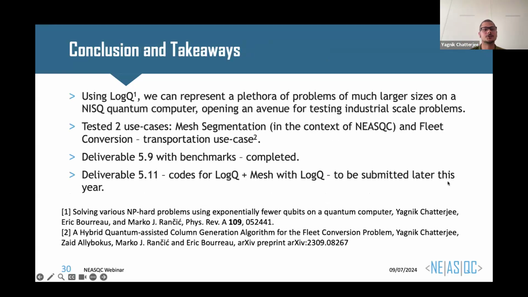Okay, so finally, conclusion. Using LogQ, this method has been published in Physical Review A. You can find it here. Using this encoding, we represent many NP-hard problems, and we use much fewer qubits and we represent it on a NISQ quantum computer.